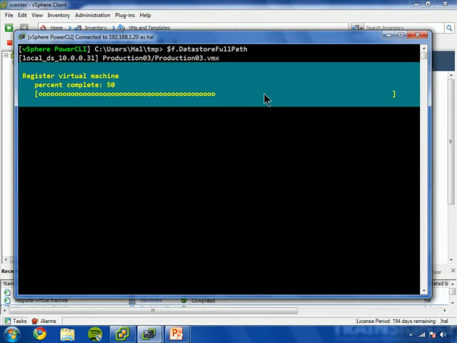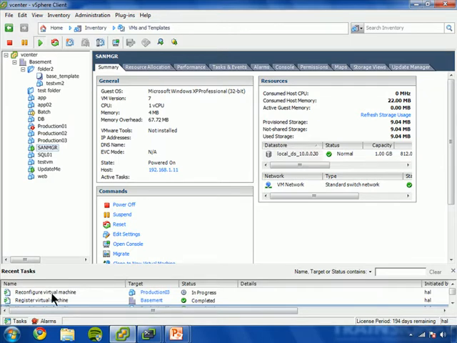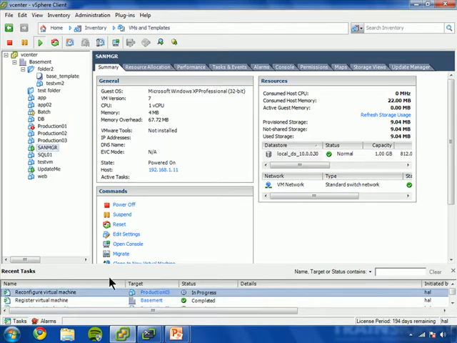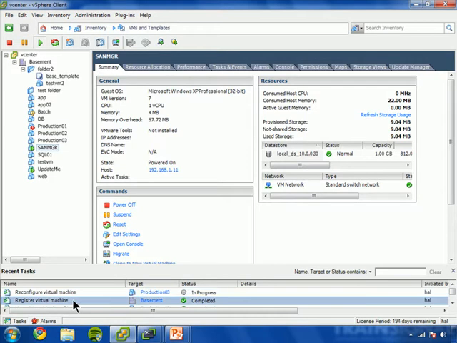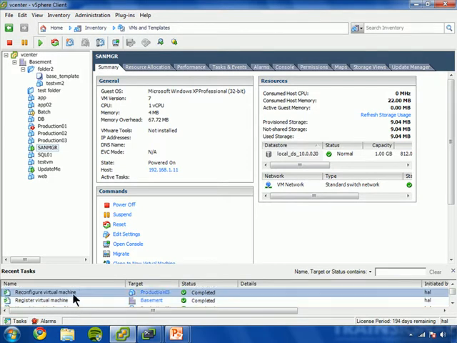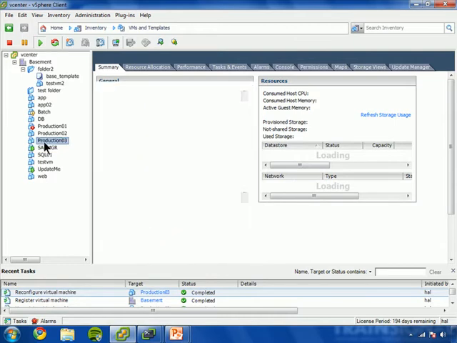Now, you do have to make sure that the VMX file and the data store in question is accessible to the VM host. Otherwise, you're going to get an error message. Let's look at our console. Note that it says reconfigure and register. And now it's done, and there is our virtual machine, which had previously been unregistered. Now it is registered.